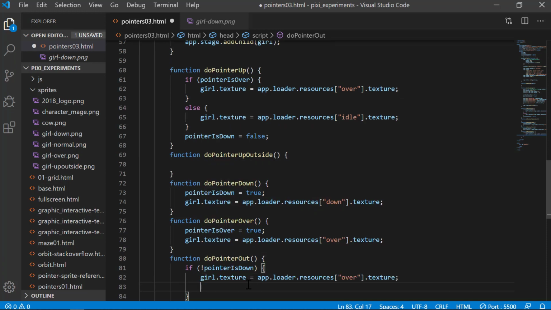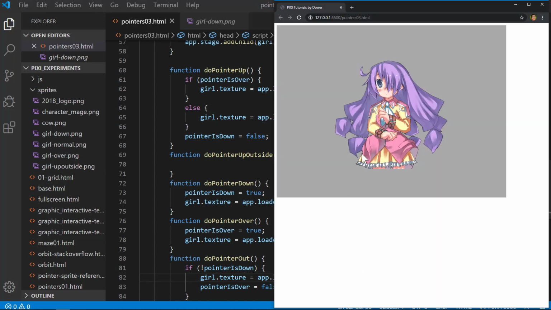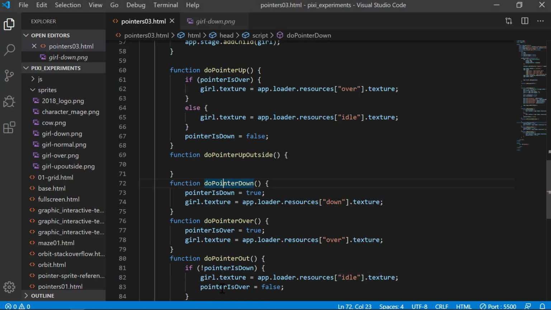And then, of course, when you roll out of it, is over equals false, because we've rolled off of it now. And now we're going to turn it back to idle. So then we go back and load here. Now my mouse button is not clicked, and so you go back to the idle state when I leave out. But if my mouse button is down, it stays that way. So that's where we go to the up outside.